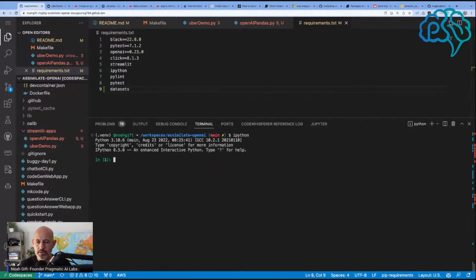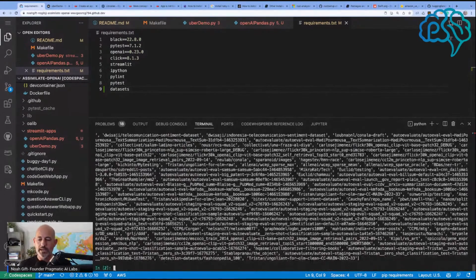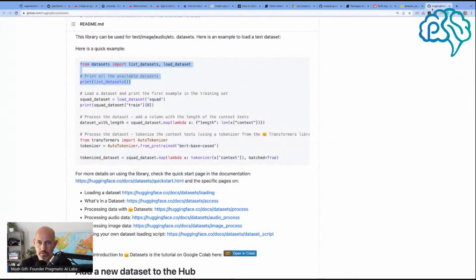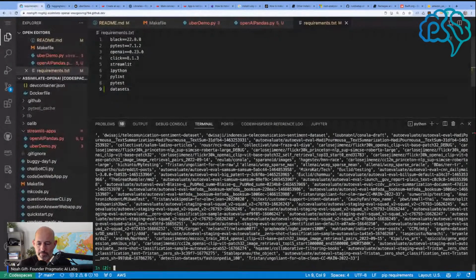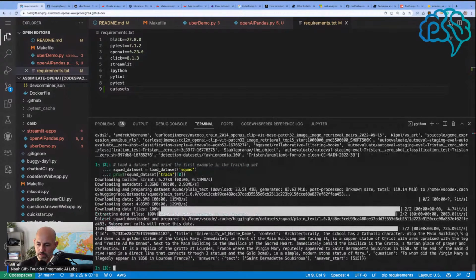Let's go back to here, and let's do IPython. At least we can list all the data sets. Wow, there's a lot of data sets. The next thing that we can do, let's just move this over here, is load a data set and print the first one. Okay, let's try that. Load a data sets, generate it. Whatever this is, the squad, I think this is what I need. So I'm gonna just keep it simple.